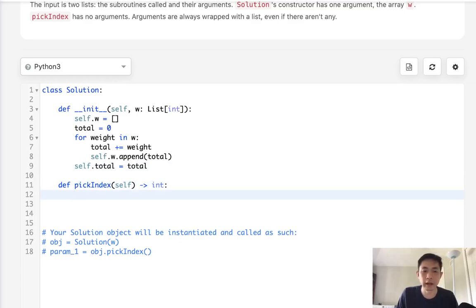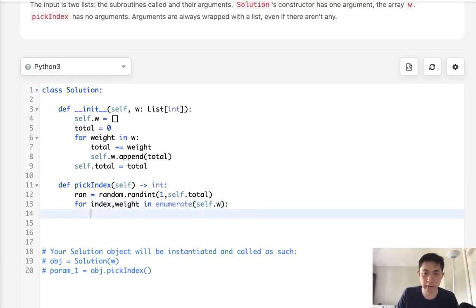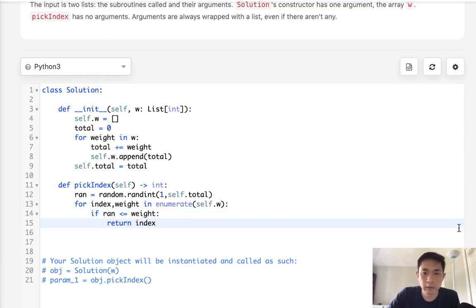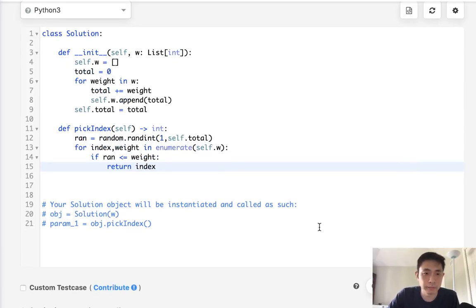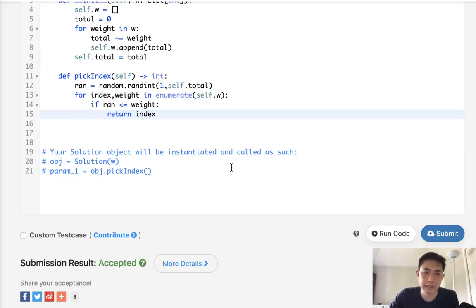Now, first we've got to randomly generate a number, right? So we'll call that ran. And we'll say random.randint between 1 and self.total. So it'll be between like 1 and 4, say. And using this number, we'll say for index, weight in enumerate self.w, if ran is less than or equal to the weight, return the index. So let me make sure that works. And there, accepted.